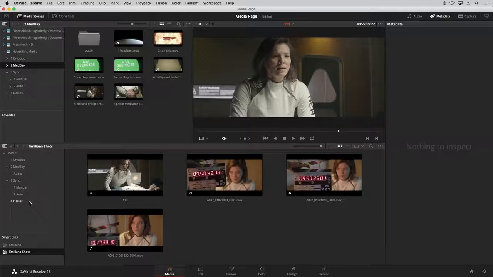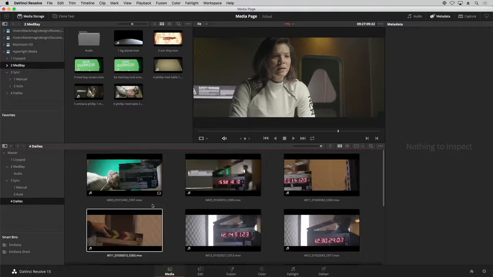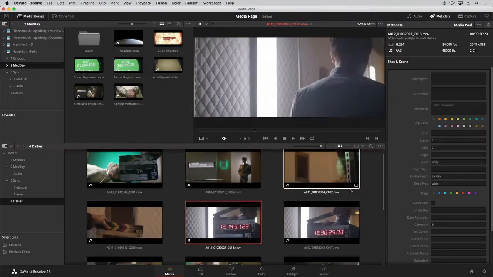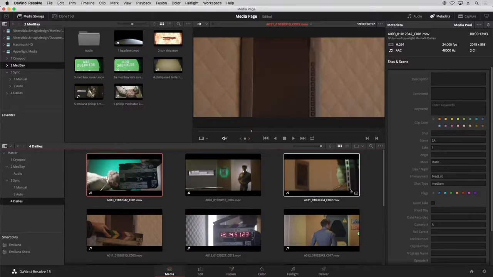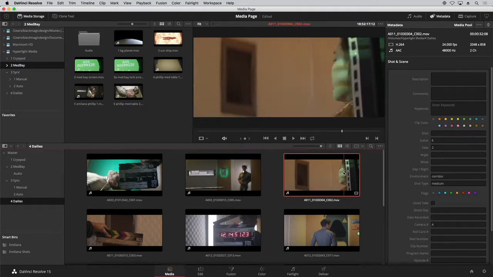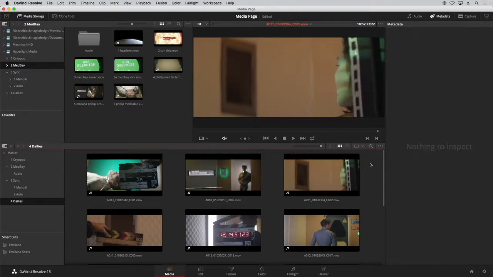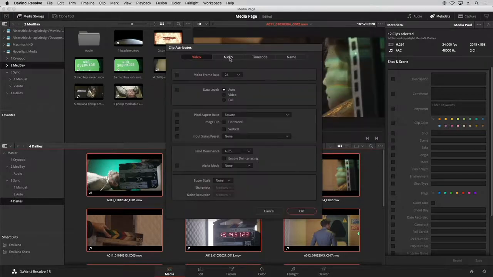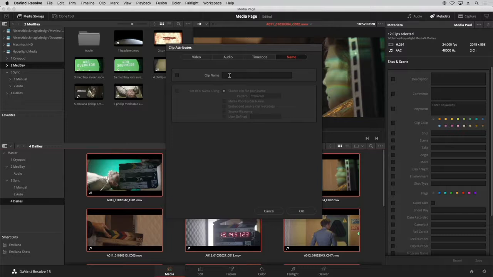I'll jump into my dailies bin. And in this dailies bin, you can see that there's metadata already for most of these clips. What I want to do is use this metadata, tell Resolve, use this metadata, rename my clips. So I'll highlight all of these clips. I'll select all using Command A. Right-click, and I'll go into Clip Attributes. I'll go into the Name tab, and in the clip name, this is where I'll do some work.